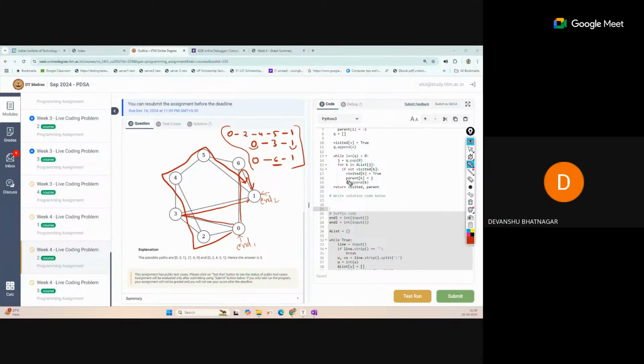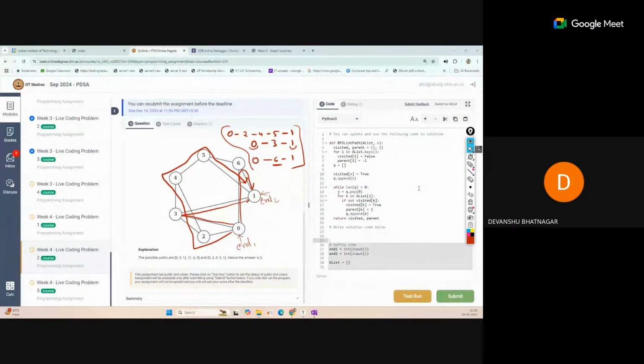Sir, here, suppose we take end one, then we check all the nodes reachable from end one, and then we check from that node if we can reach end two or not. If we can, then we increase the count, or else we don't.